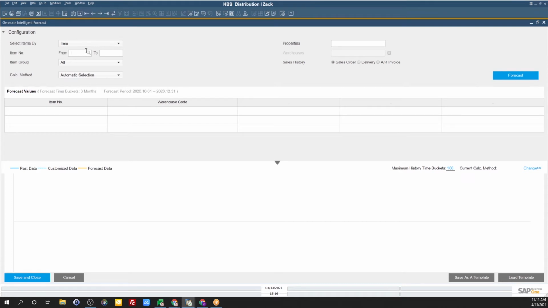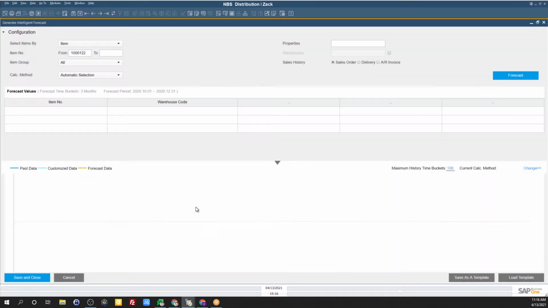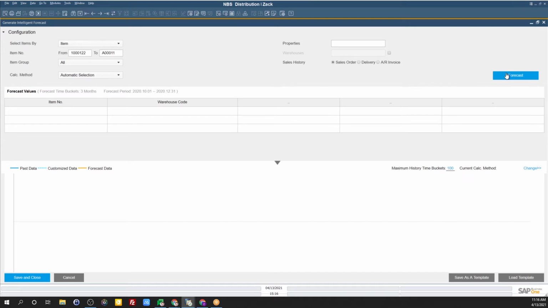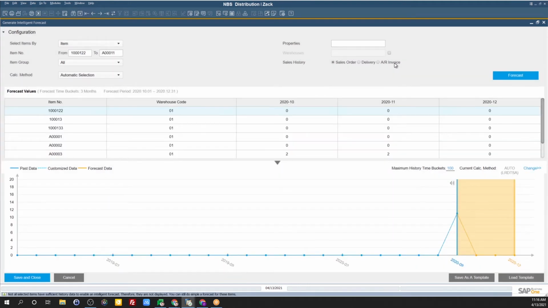Here you simply just add the items that you'd like to run a forecast for. And based off of your sales history and demand, the system will create that forecast for you with a nice clean analytical report.